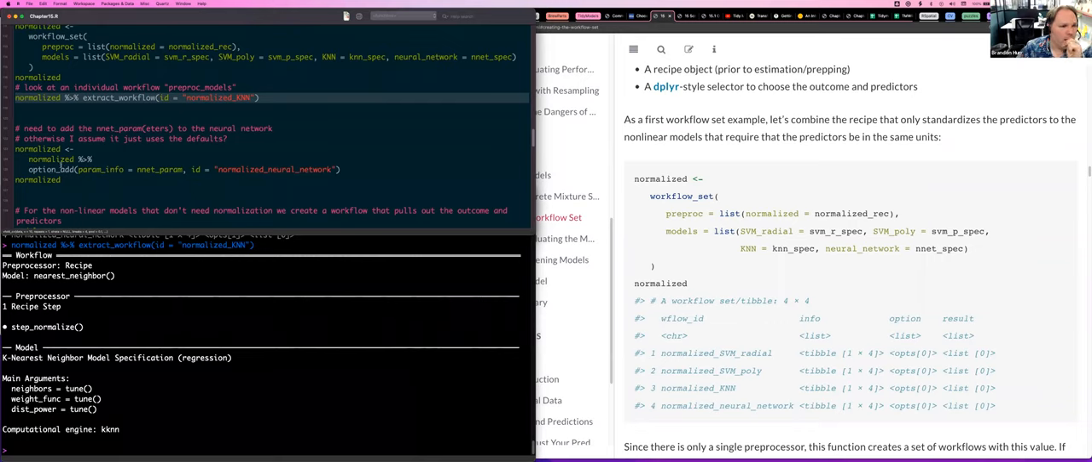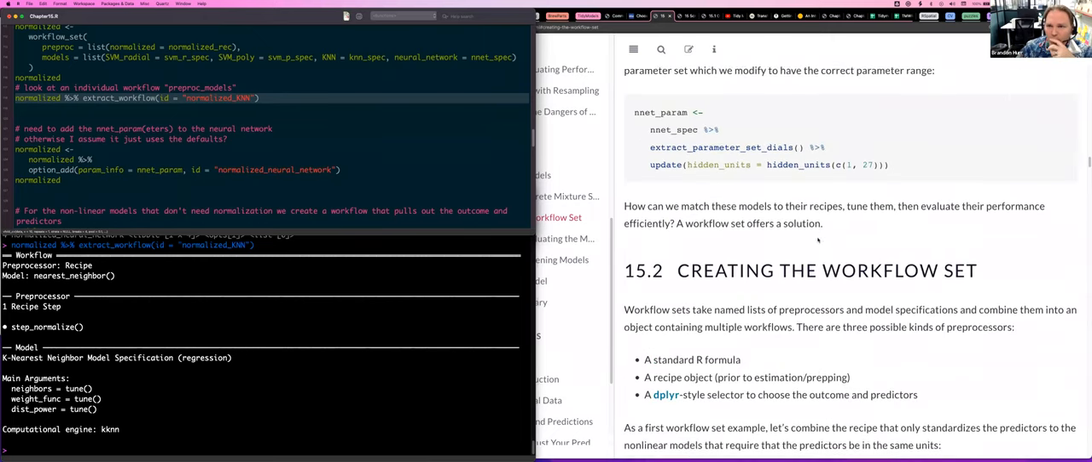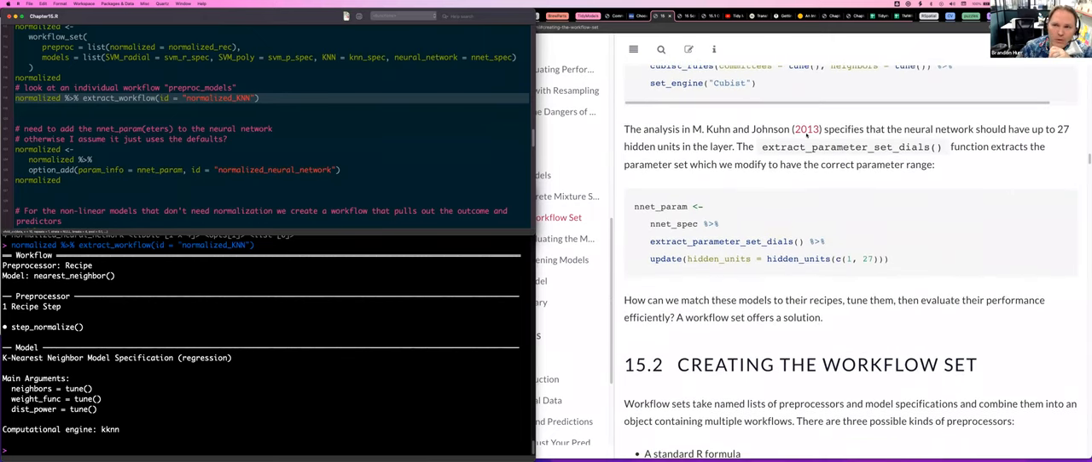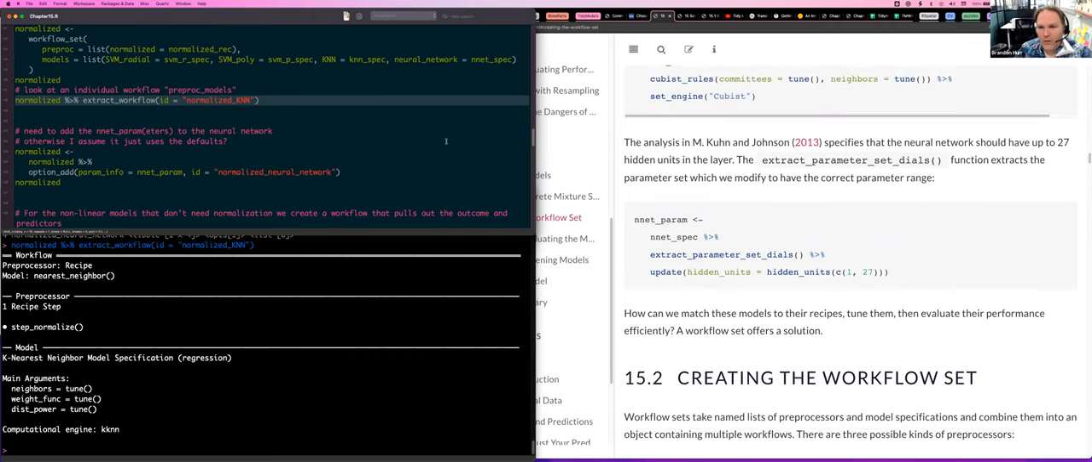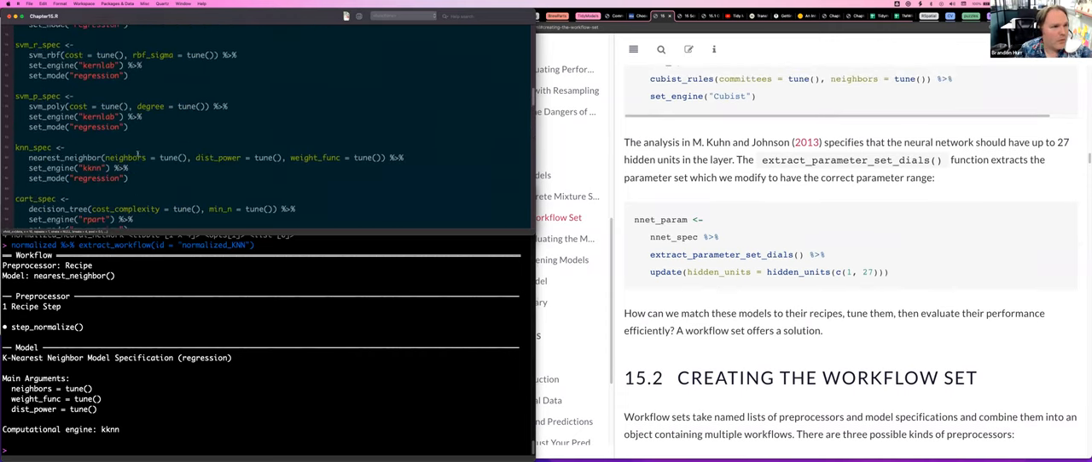And then here they're adding some parameter information. There was that little blurb at the bottom of the previous one where Kuhn and Johnson's book said that they needed to set the neural network model to have 27 hidden units in a layer. And so they're adding that here. This is actually where I screwed up the initial version of the script that I uploaded, where I had cut all this stuff out. I thought that this was actually the... when I scroll up to that part.